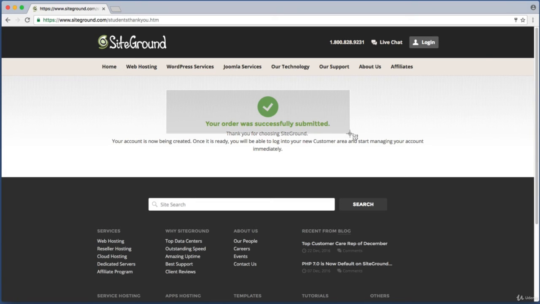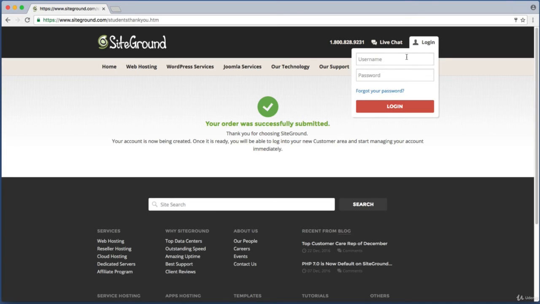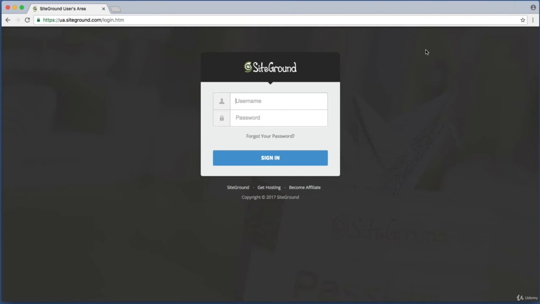Now, it may take 5 seconds or it may take 10 minutes, but very soon you should receive an email from SiteGround. In that email, look for a button or link that reads Login to Customer Area. Or you can simply hover over this button in the top right that reads Login, and you can enter your email and password right here. Or if you actually click right about here, that will take you to the dedicated login page. It doesn't matter how you log in. Okay, so go ahead and type in your email and your password and then click sign in.